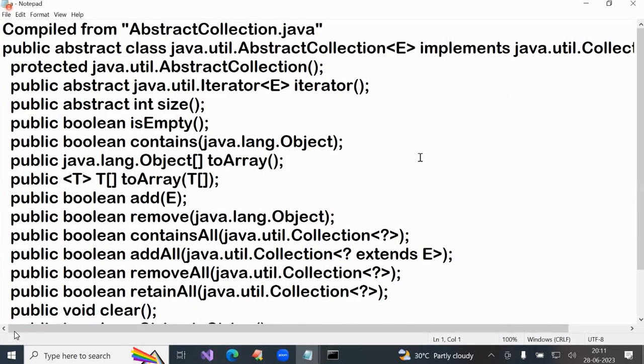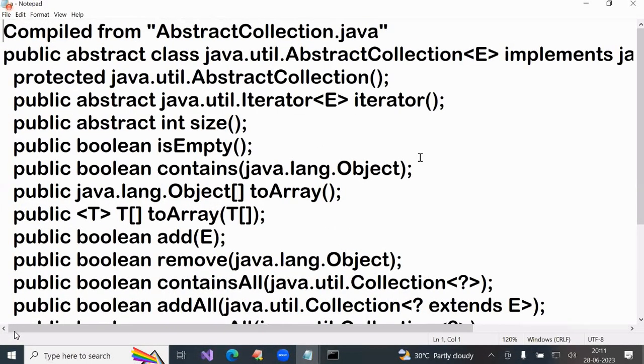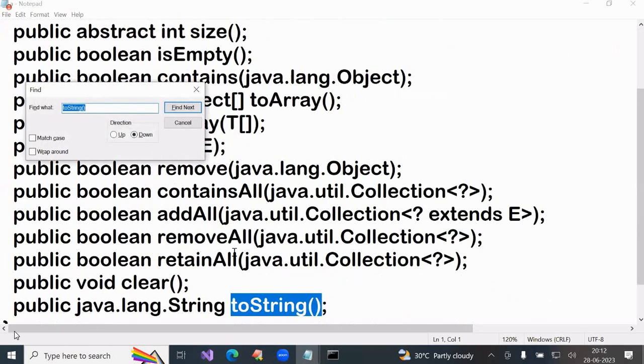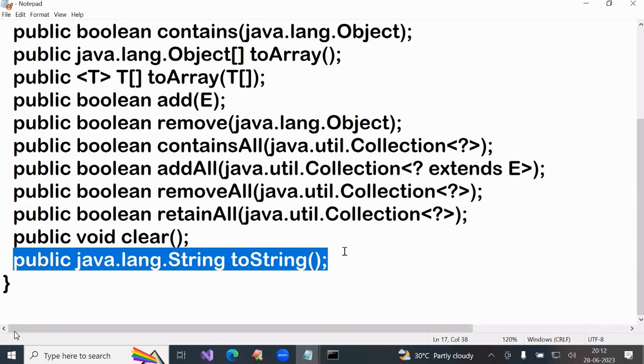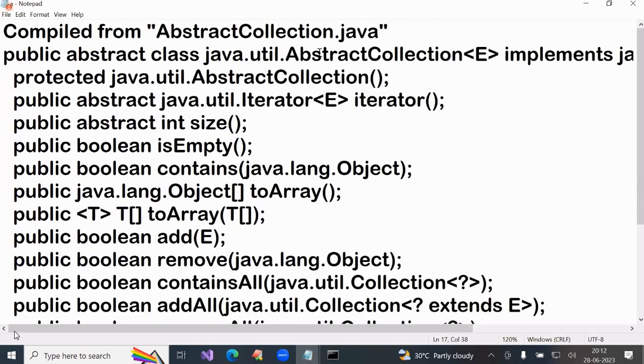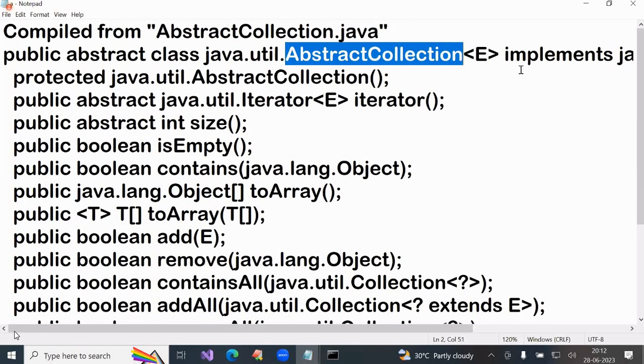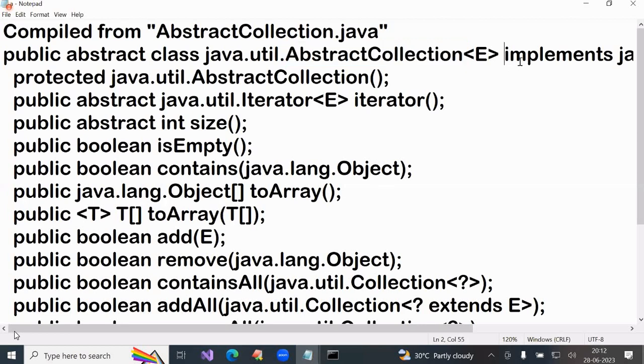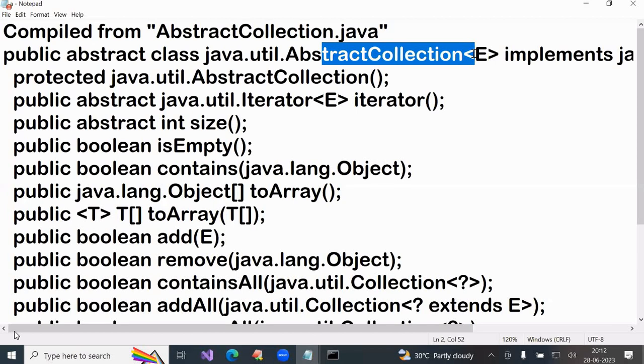Here, see, the toString method is here. This is called. Here the extends keyword is there? No, here implements is there. If extends is not there, it means the object class. This superclass is the object class. After abstract collection, the extends keyword is not there; the default is extends Object.